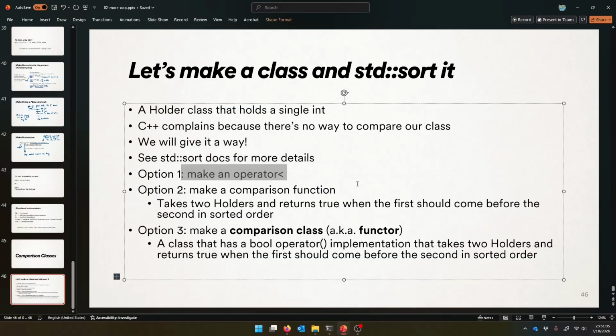Option two is you make a function that's not called operator less than that compares potentially in a different way. It's just a function that functions like operator less than, but maybe you wanted to sort in a different way, like with bigger things coming first. So you make a different function called something different. Let's make a comparison function.